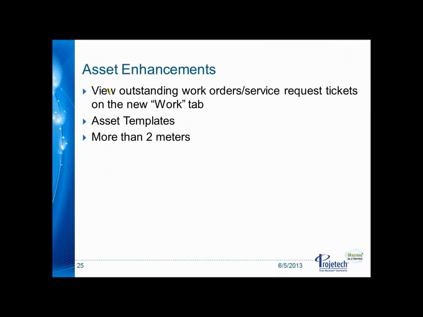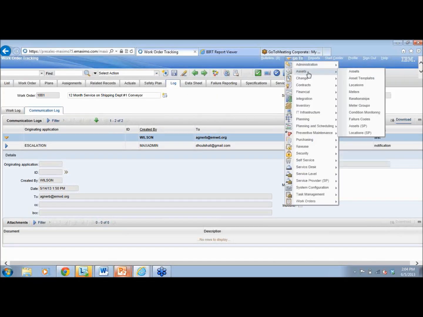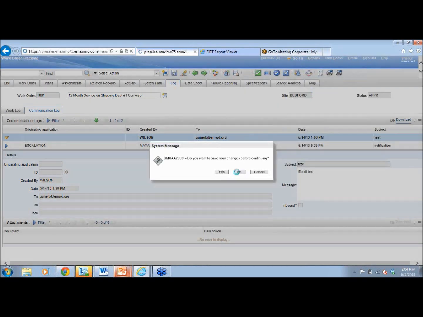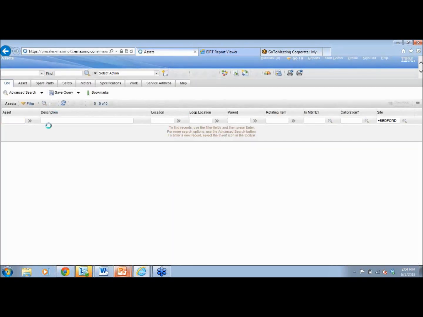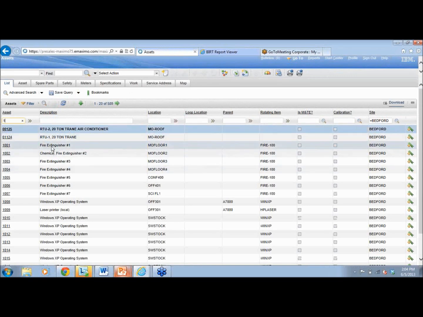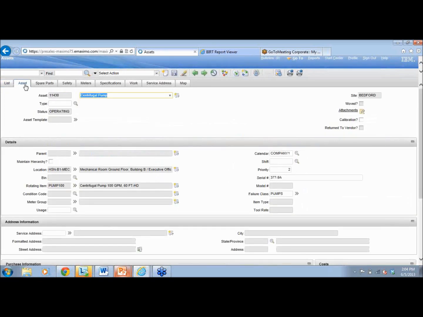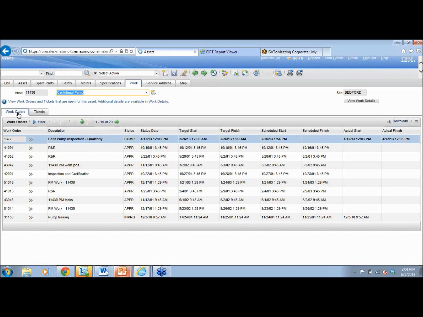Just a few asset enhancements I want to call out for the webinar. You can view outstanding work orders and service request tickets on the new Work tab in Assets, which I really thought was a nice new feature that I wanted to mention in today's webinar. As an example, I'm going to pull up one of my favorite pumps, because it usually has a lot of data associated with it when we're doing a demo, 11430. If I click on the Work tab, you can see what I'm referring to.